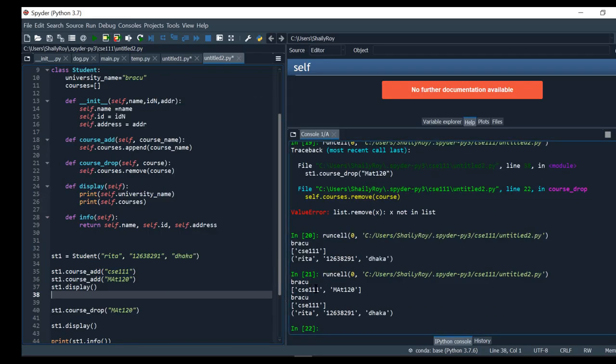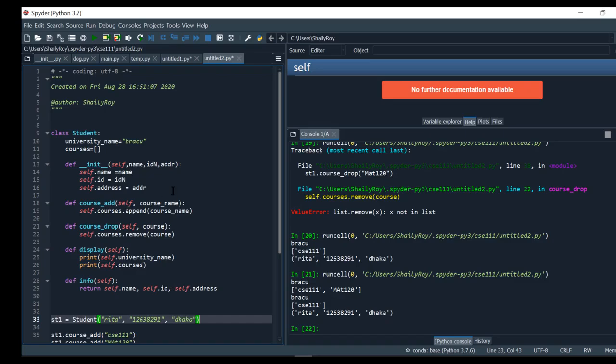See, first it's showing me CSE 111 and Math 120. After dropping Math 120, it's showing me only CSE 111. And in the info method, it's printing with the ID and the address. I have worked for one course, right? Like I need to call this method one by one to add the courses in the courses list, right?